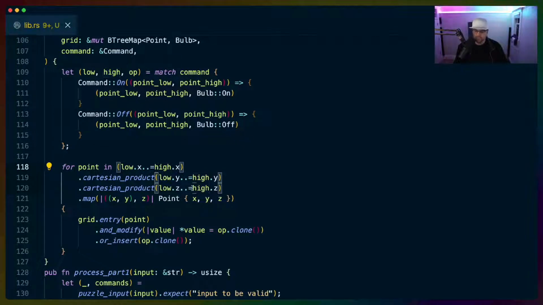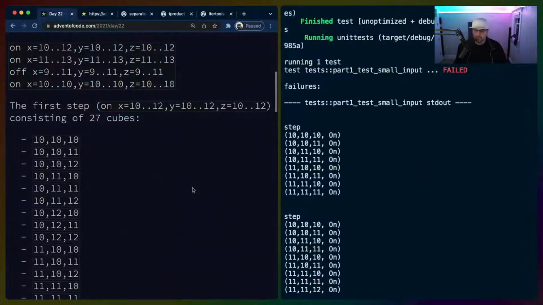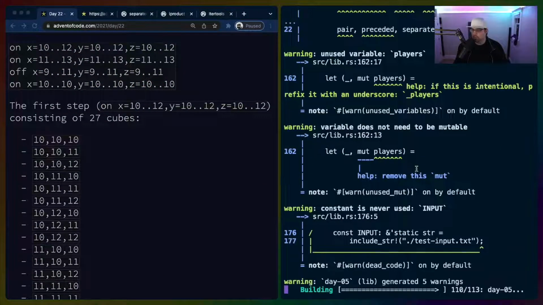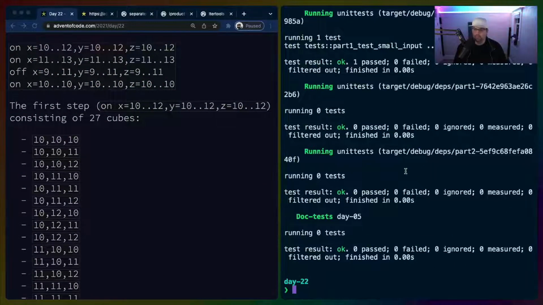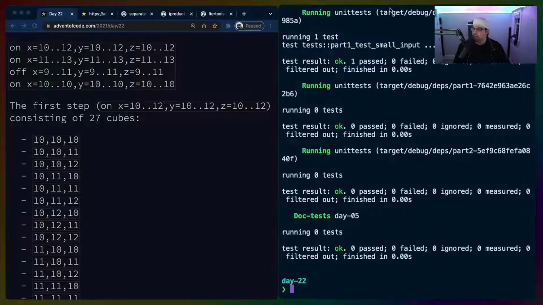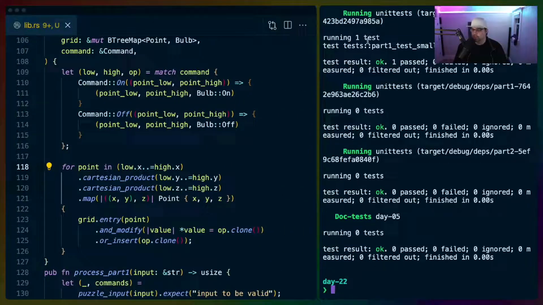Dot dot equals is probably going to be fine. Yeah, and now our test passes. So just a lesson to make sure that you use the right ranges. I did exactly the same thing last night.